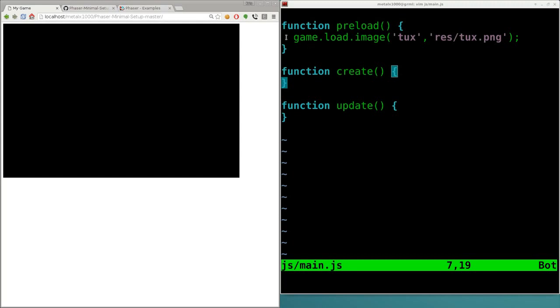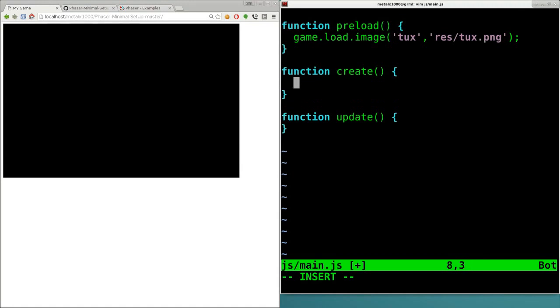We haven't put it into our game yet, so let's go ahead and do that. We've preloaded it, so it's ready to be used. There should be no delay in adding it to our game now. So I'm going to go into our create function here. Now, there are different ways to load images, and I'm going to show you not necessarily the simplest way right now.